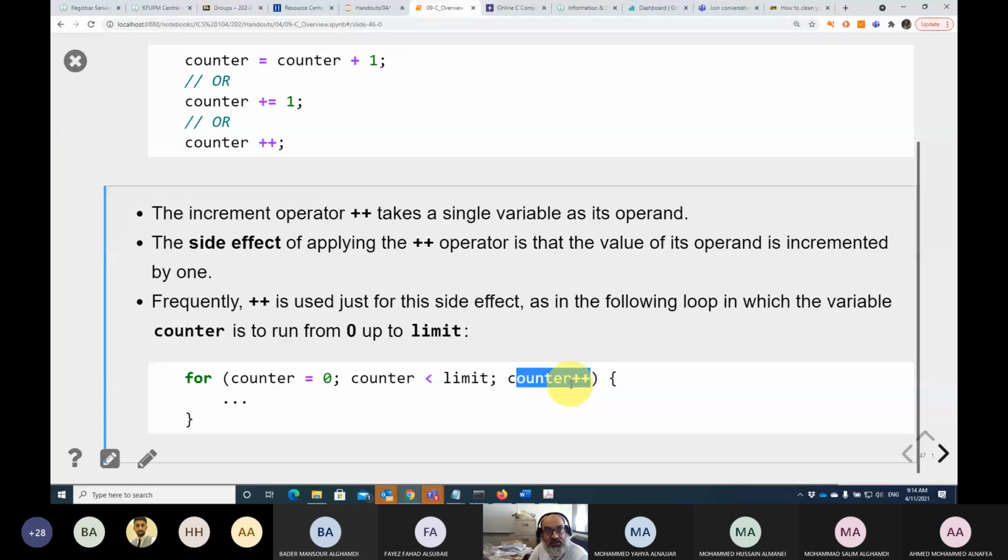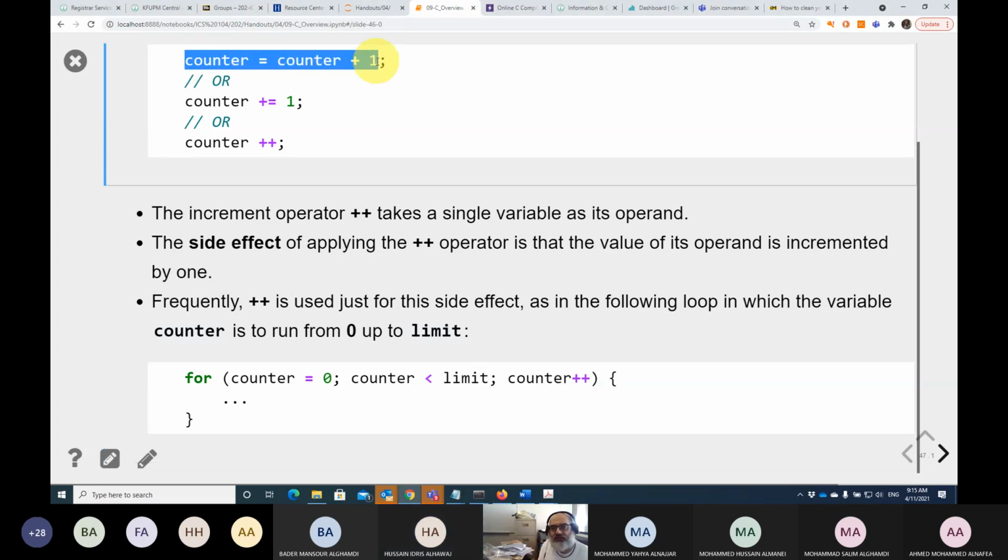of course there is a difference between the two. Inshallah, we will mention it in the next slide. Did anyone have a question? Can you repeat what's the purpose of counter plus plus? It's basically exactly the same as this statement, counter equals counter plus one, kind of.